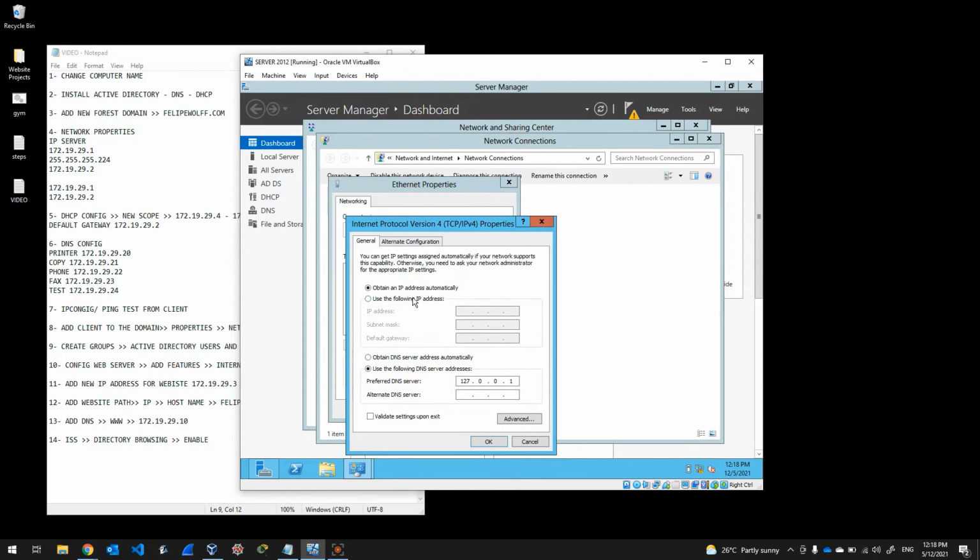So in my case, I will be using a specific IP, but whoever is watching this video, there will be different IPs. In my case, it will be 172.19.29.1 for my server, and then the subnet mask is going to be 255.255.255.224. And then for the gateway, it's going to be this IP. This IP is the one that I was given through my assessment. That's why I'm using that one.